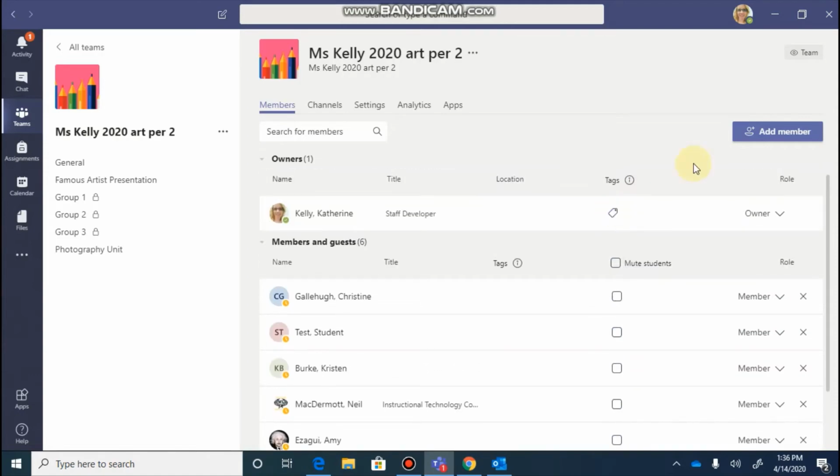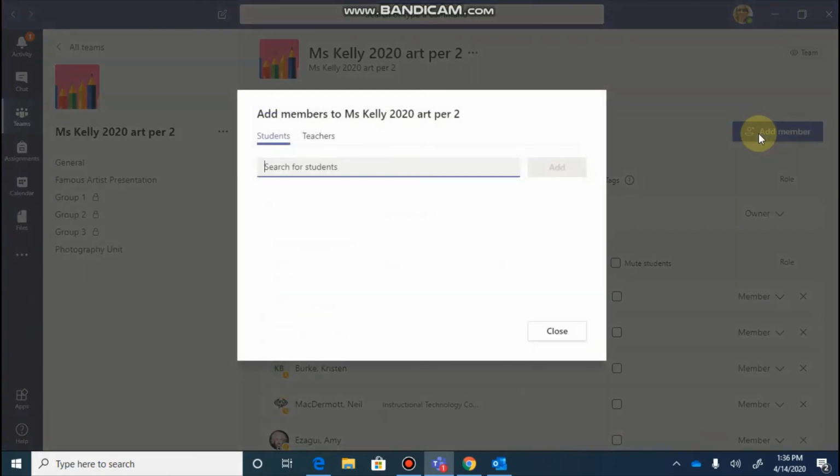If at any point you'd like to add more members to your team, you can also do that here, and you can either add more students or more teachers.